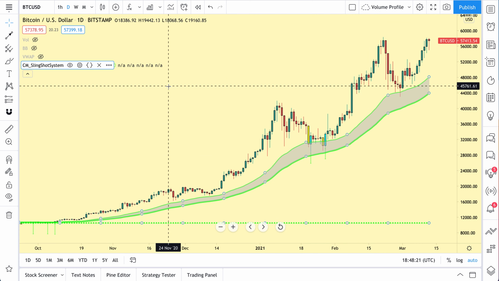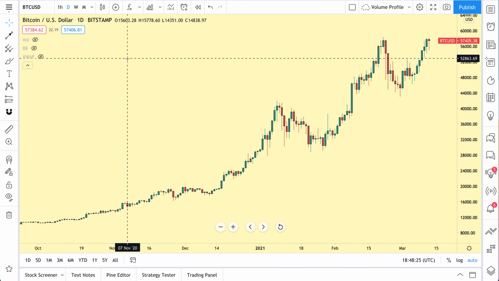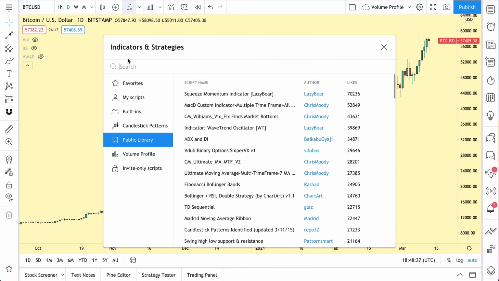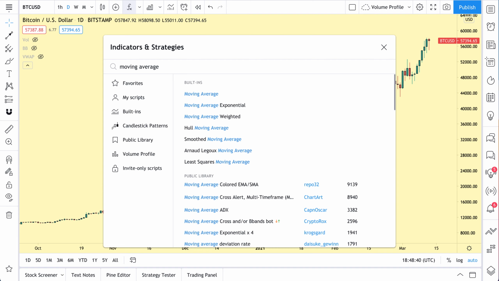And one really helpful thing about the public library is this. Say you are looking for something specifically. For example, you like moving averages. So you can use the search box here to type in moving average. Okay. So now you're going to see the built-in moving averages. Here they are. These are built-in moving averages that our team has put into the platform for you.